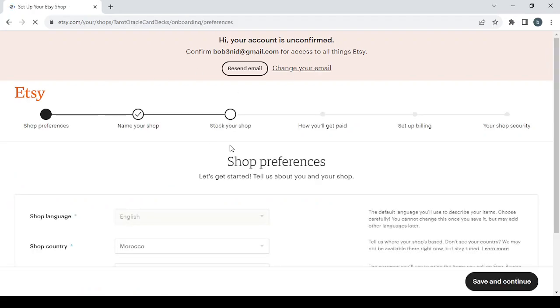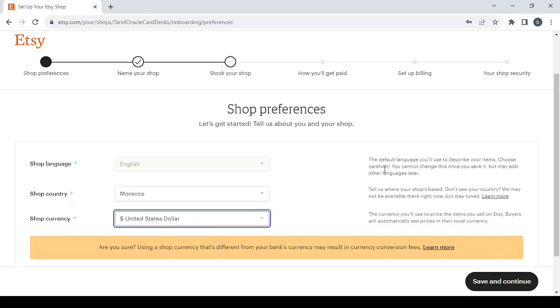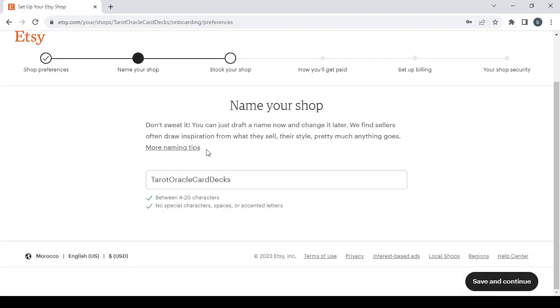So in the first step, you choose the shop's language, in here, the shop's country, and the shop's currency. So for the shop's currency, I'm going to change it to the United States dollar. Then you click on save and continue to proceed to giving a name to your shop.